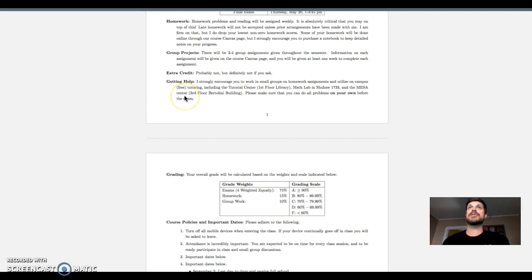For getting help, make sure to utilize your help resources. There's a lot of help on campus: the tutorial center on the first floor of the math department, a tutoring center on the first floor of the library, and the Mesa Center on the 3rd floor at Bertolini. These are all free tutoring resources, and they should be able to help with most of our topics. But please be patient, especially with student tutors.